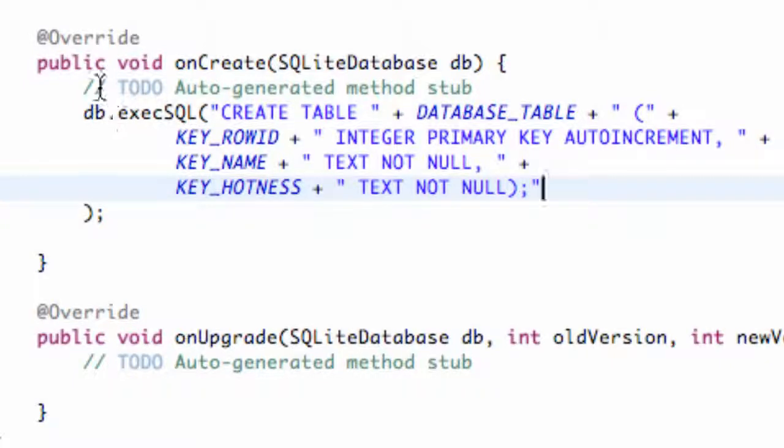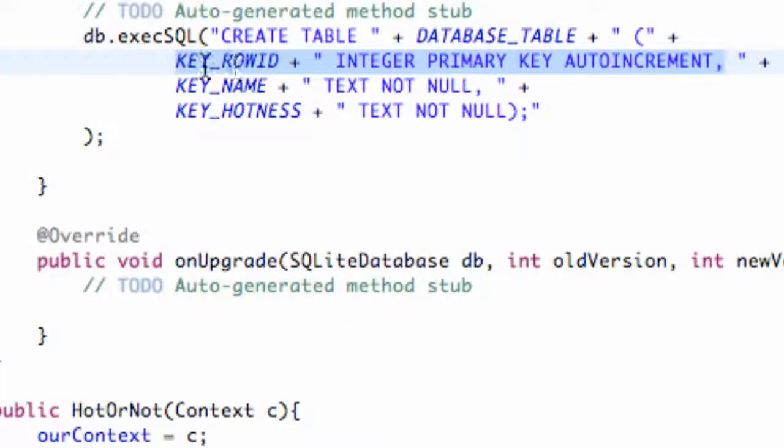We've set up our database because we're getting a database passed in, and we're executing some SQL code, which is going to create a table called our table name, and then within parentheses we're going to add all of our columns. The first column is going to be just an integer that's going to increment automatically, and we reference that with our key row ID. Our name is also going to have a text for our second column, and our third column is going to be hotness. So there we go.